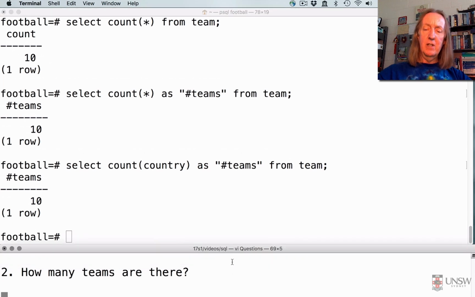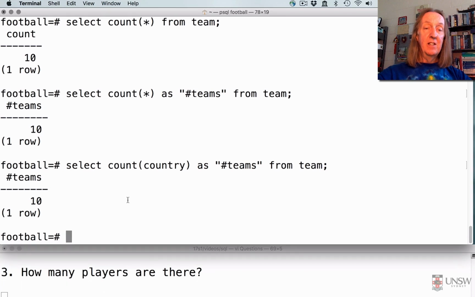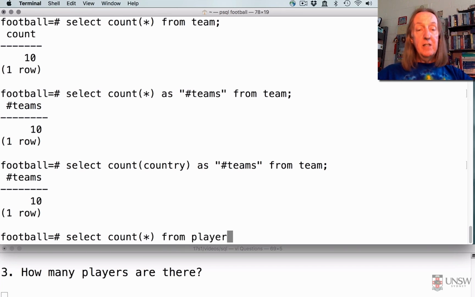Okay, so let's take a look at the next query. How many players are there? Okay, well, you should be able to work out how to do that based on the query above. So select count from player. So given the information request, how many players are there? We needed to know where the player information is stored: in the player table. How do I work out how many tuples are in the player table? I use the count aggregate.